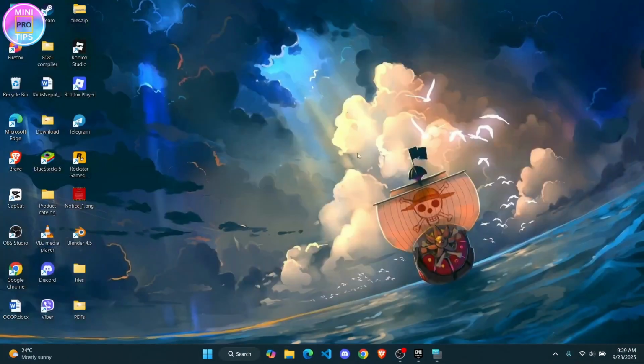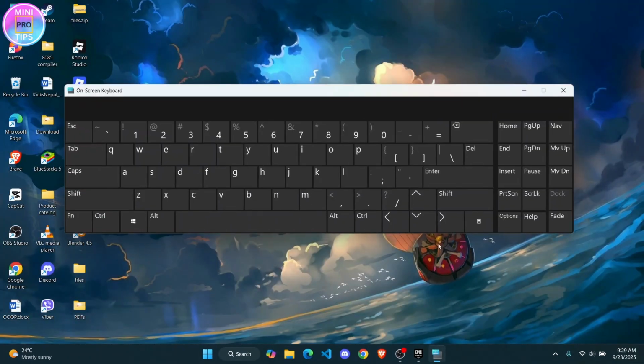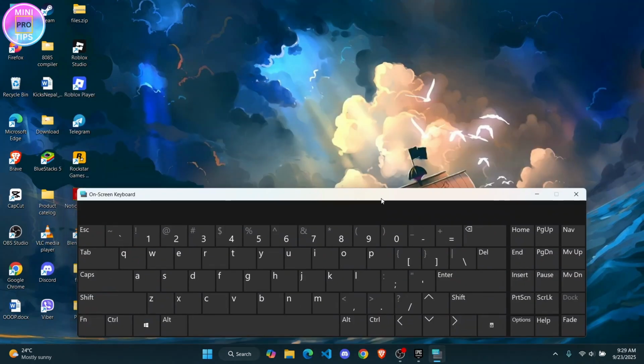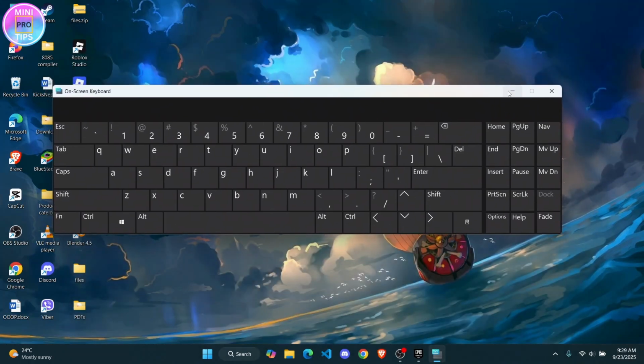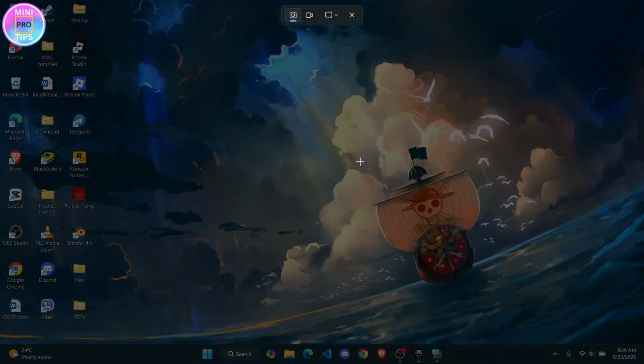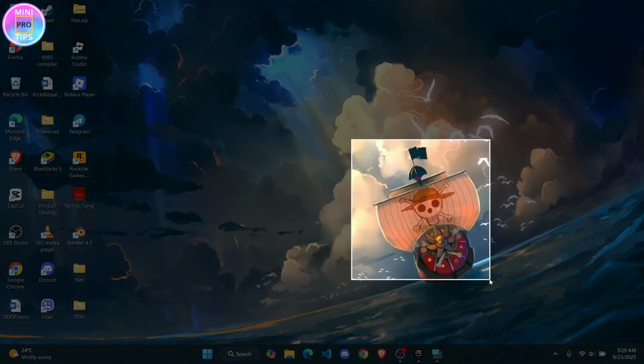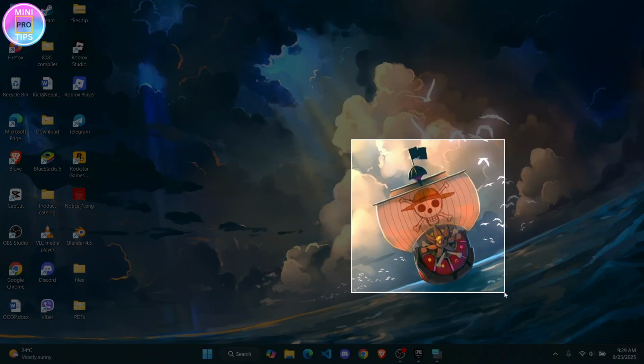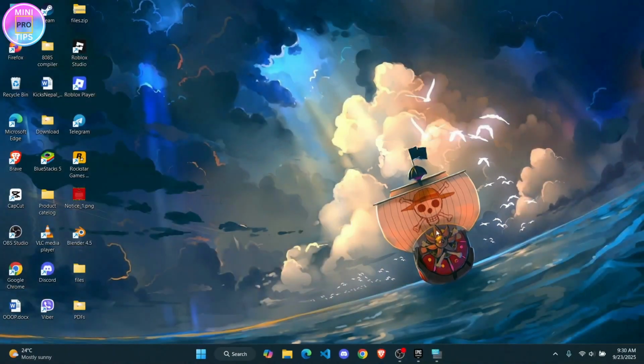Alright, so this is the first method. There is a second method as well. So let's say if you want to take a screenshot of any specific area. Let's say if I just want to take a screenshot of this ship, I can just do this on my keyboard, bring out the menu, and then just drag and select however which area I want to take as a screenshot. So let me show you how to do that.